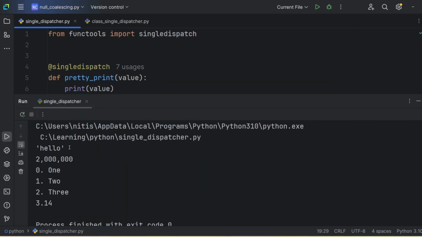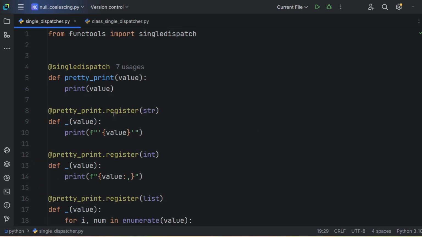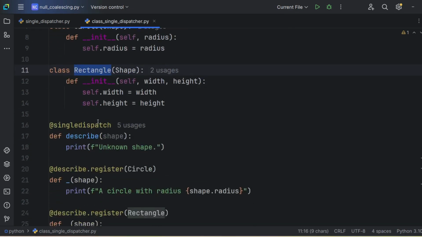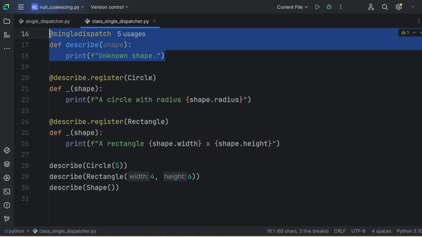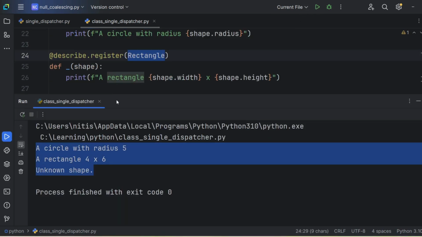Run it. You can see here different kinds of output for different data types. Now the same thing if I have a class. So here I have Circle and Rectangle classes. In this case, only in the register part I'm just passing Circle and Rectangle. If I run it, again it will behave differently.